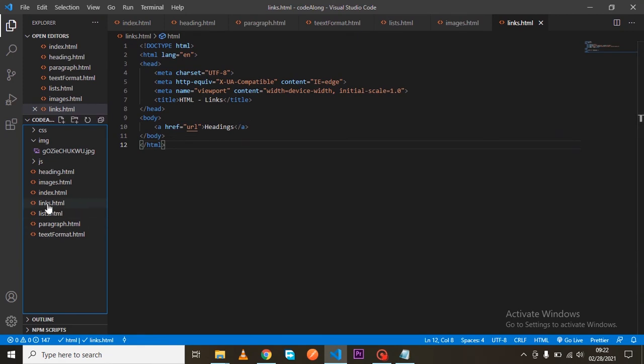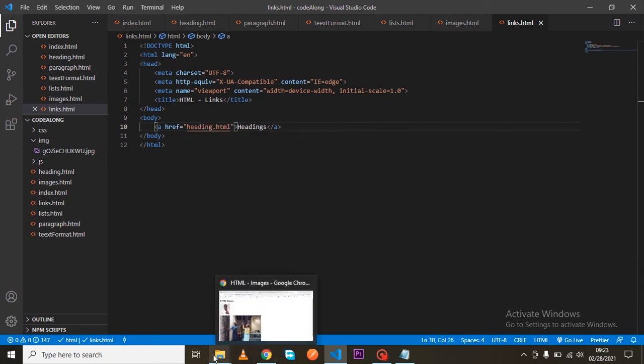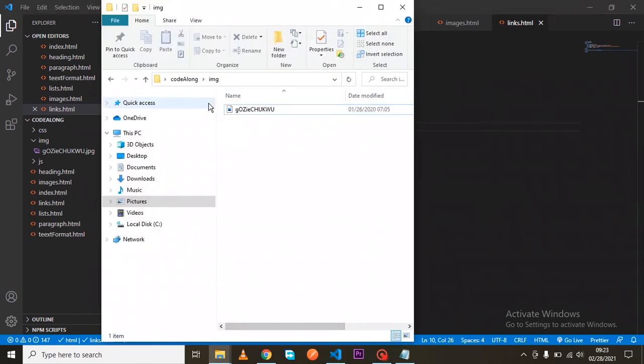Now this is the links web page. I want to click here to jump us to the headings.html. You can see that they are on the same level. They're like siblings side by side, so I don't need to do anything super complicated to get there. All I need to do is just type heading. Of course, if you type it properly, VS Code will give you a hint on it. So let's look at this and see what we have.